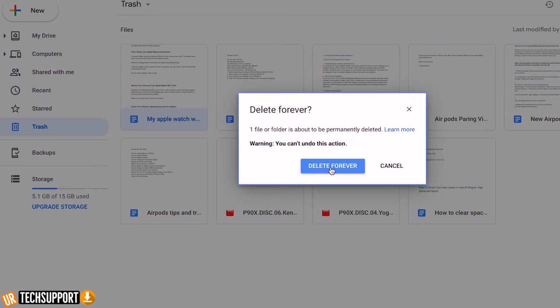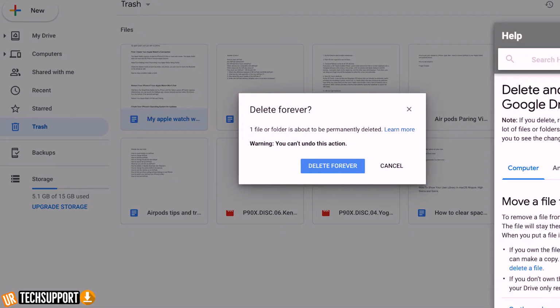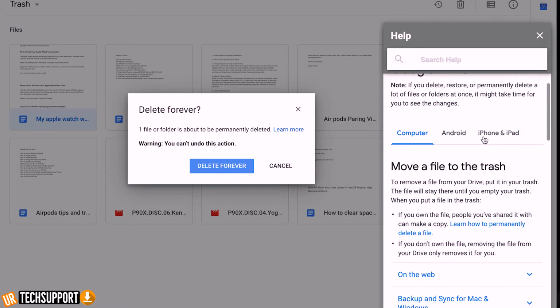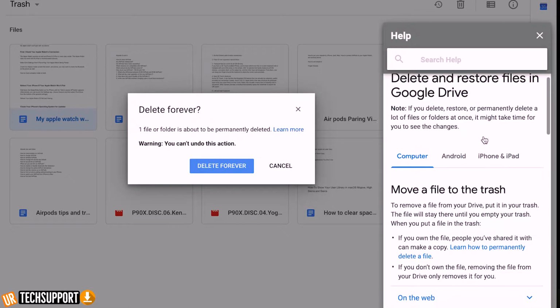But bear in mind that if you permanently delete anything from your trash bin, it is gone from your drive and you really can't recover it. You could probably reach out to Google Tech Support within a reasonable amount of time and they can try to help recover it for you. Just be careful what you're deleting and then permanently deleting from your Google Drive.